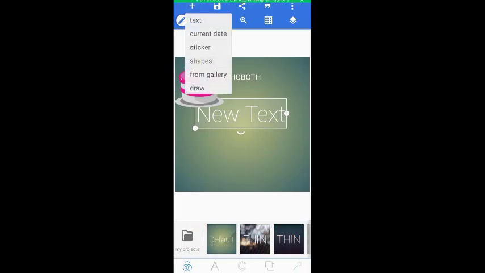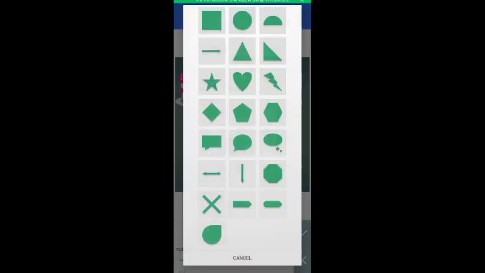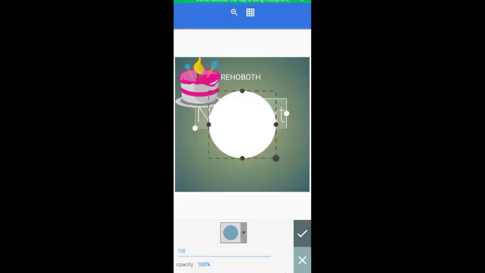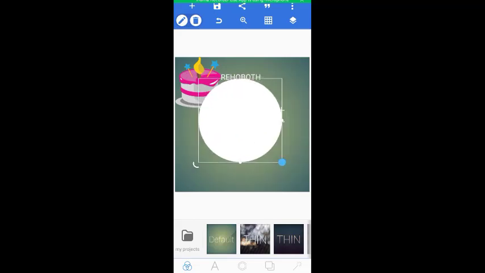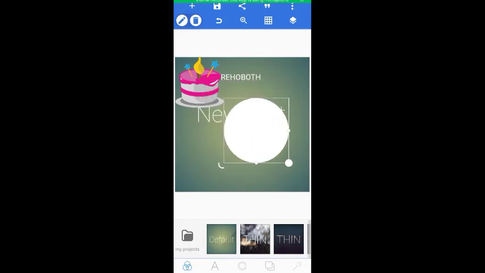Now up next we have shapes. There are different shapes available. You have the circle, the square, the semicircle. All you have to do is just click on the shape, then tick the OK. That's how the shape is formed. So you can give the shape whatever color you deem fit for it to have, and that's that for that.